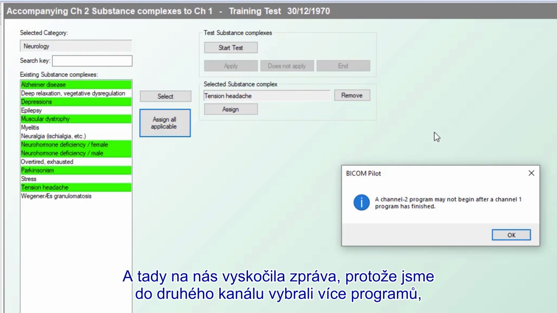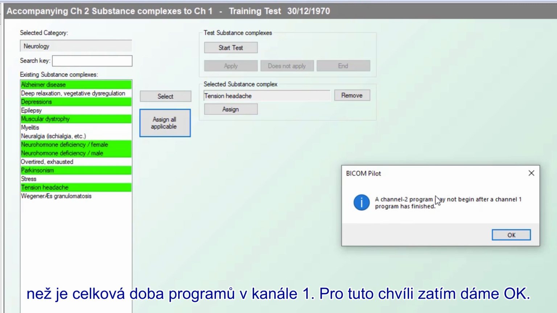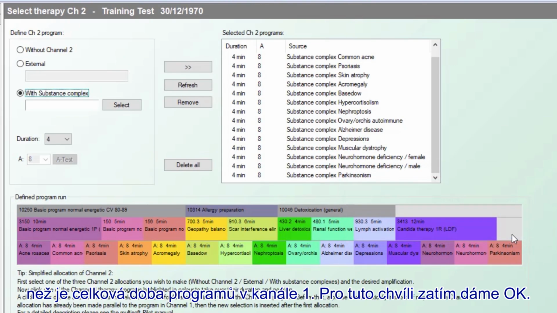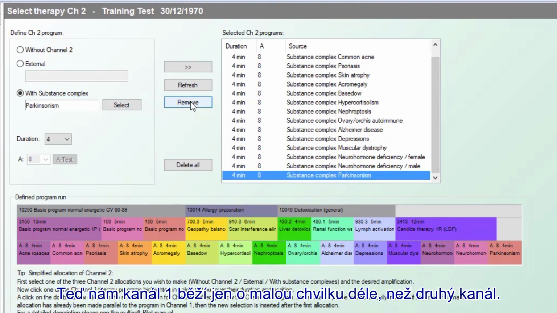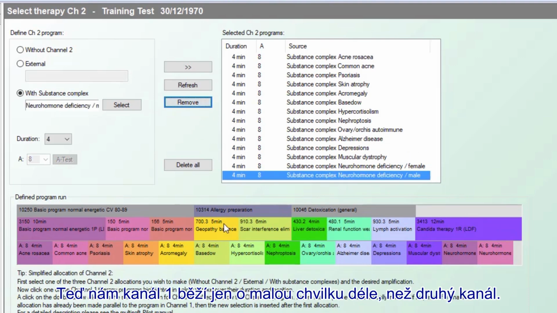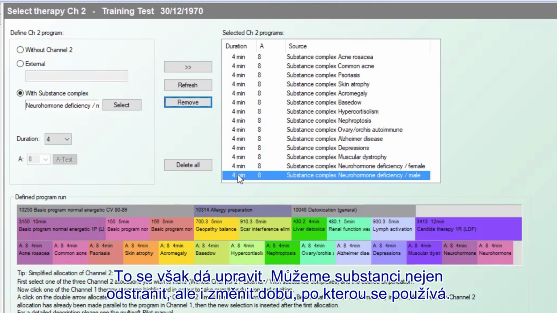So here has popped up a message because we've selected more channel 2 programs than the length of the channel 1. So that's okay, we'll go okay for now. And we can see here that channel 2 continues. So we can just click that and remove it. And now channel 1 is running just slightly longer than the channel 2. But these can be changed. We can remove that and change the time.